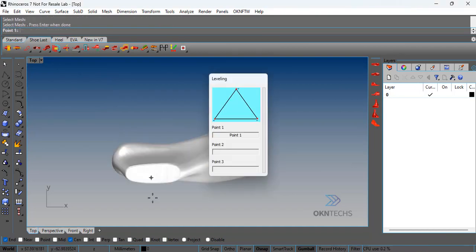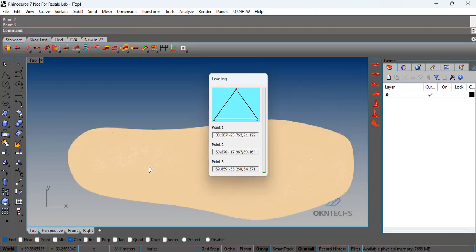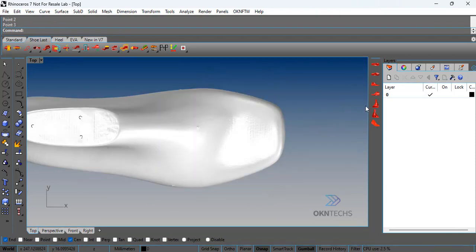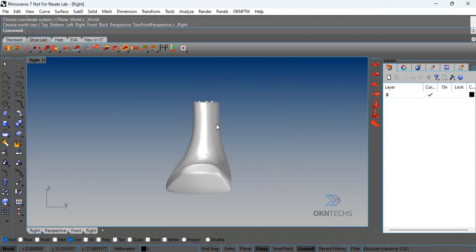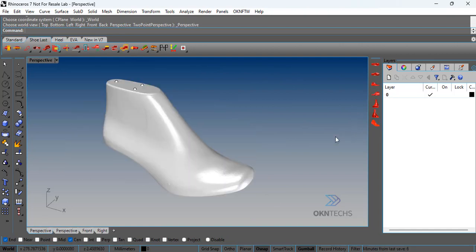After enter, you have to give 3 points in kind of a triangle over the top corner of the last. So first, second, and third. And the last is going to have a basic orientation. You can also delete the points. That's what we're going to do. You can keep them there or just delete them if you want.